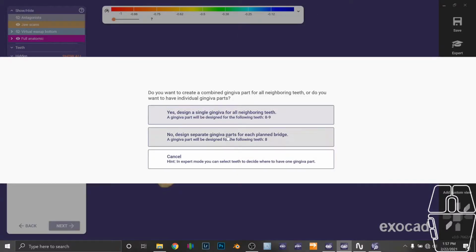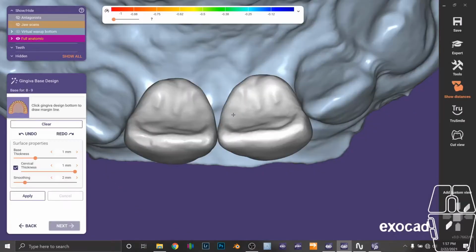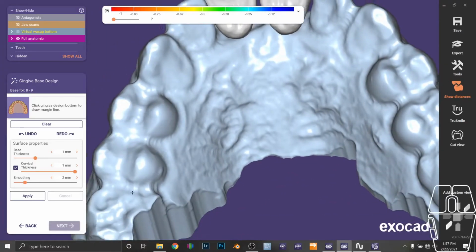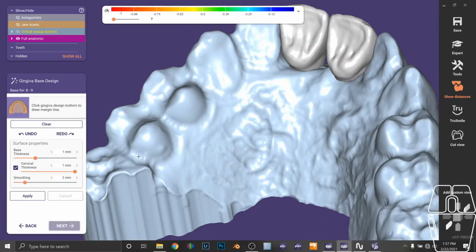So this is asking, do we want a single gingiva? Yeah, we're going to want a single part for the entire gingiva. Okay, so it's bringing back our blockout mesh and is asking us to lay down some points. So I'm just going to imagine a TTP.